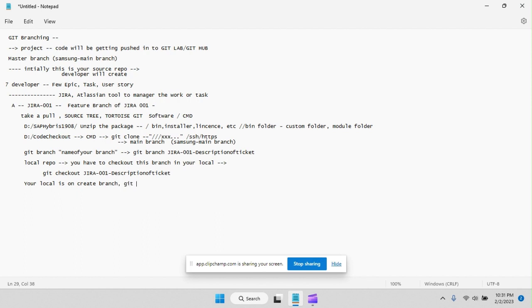You can check with the command git status, or git branch. So you can check which is your latest branch, and you can also use the command git status, which will tell you the status of the current branch. Now at this point, your branch creation and your branch checkout have been done.